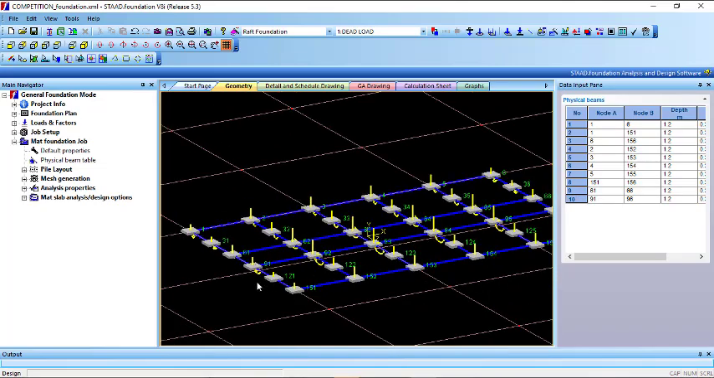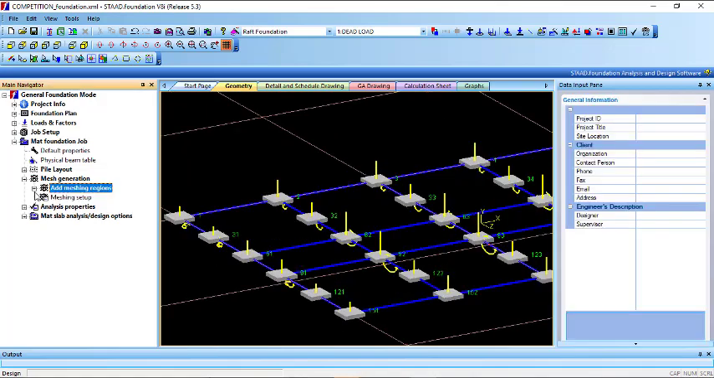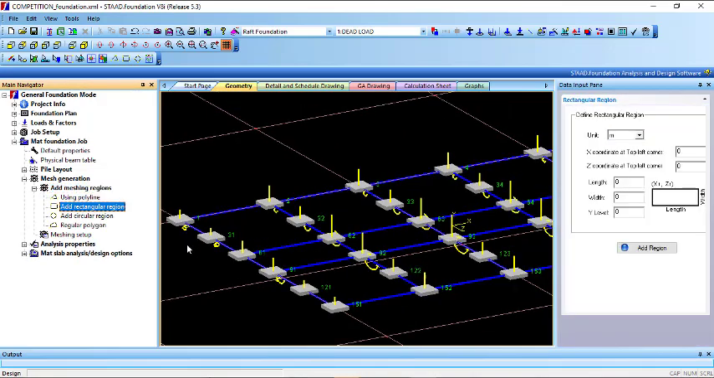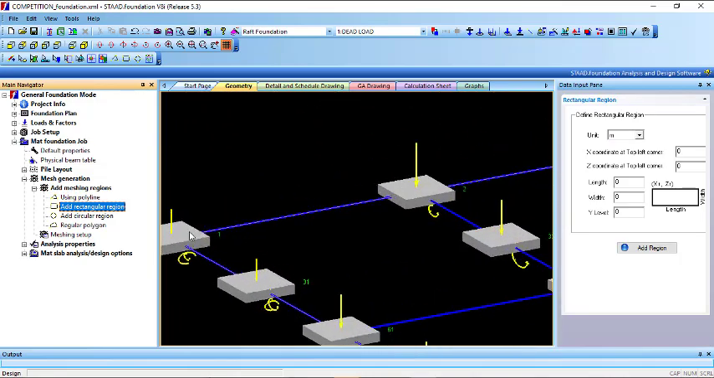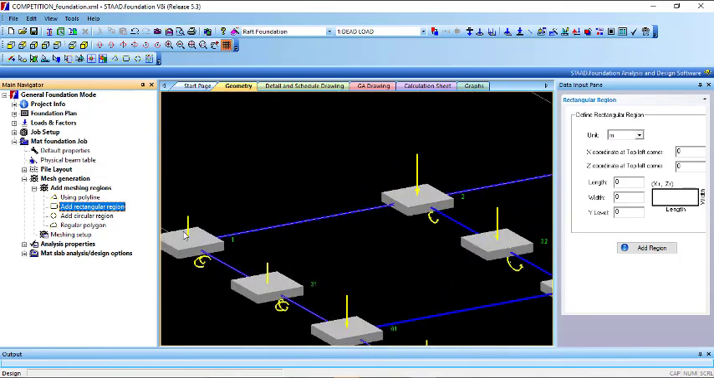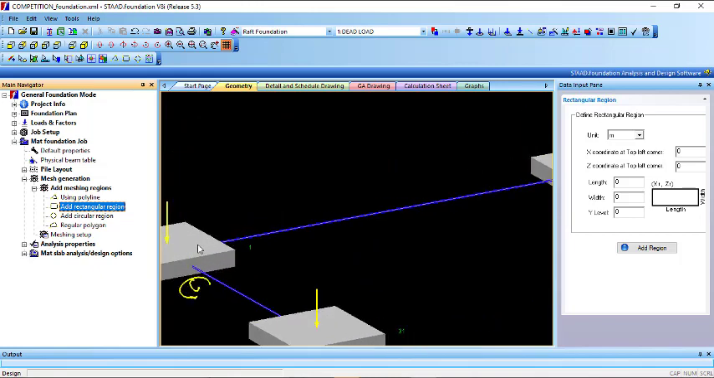So I have to create the raft slab. Click on mesh, and then you can now go to add rectangular region. Okay, so I want my raft slab to be protruding by 230. It will extend beyond this raft beam you are seeing by 230.